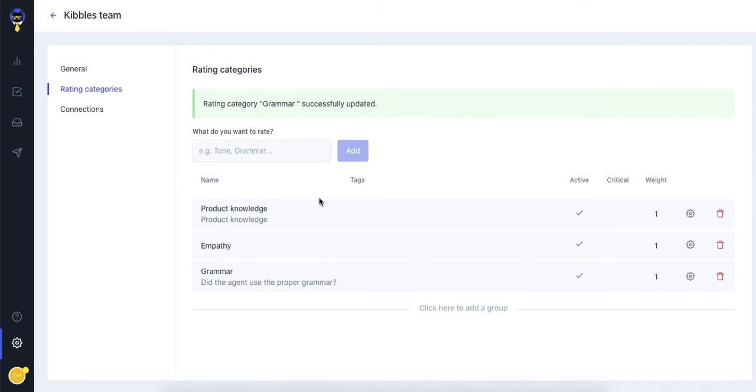So this is how our scorecard looks right now. These are the 2 that we already had, and this is the one I just added. You can also split your categories up into different groups. So you can click here to add a group, and you can say something like compliance. So this can be a group. And underneath that group, you can have different categories. And how you do that is that you drag them underneath like that.